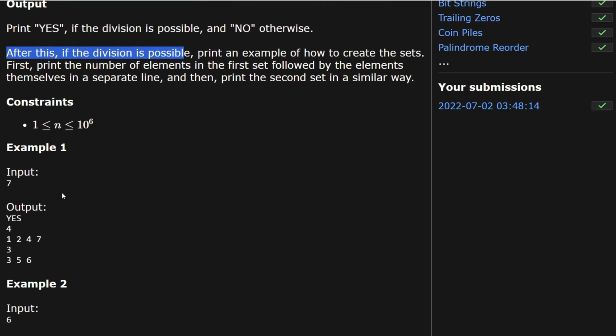So let's look at the sample case here. For 7, it outputs yes, and then goes on to output the two sets. The 4 dictates how many elements we have in the first set. So 4 elements here, and this 3 here shows that we have 3 elements in the second set. In the first set, if we add all of the numbers together, we will see that the sum is equal to 14, and the same goes for the second set. So this is a correct answer.